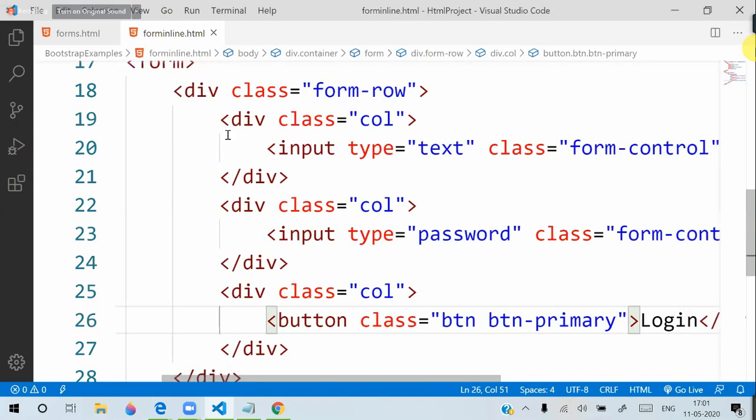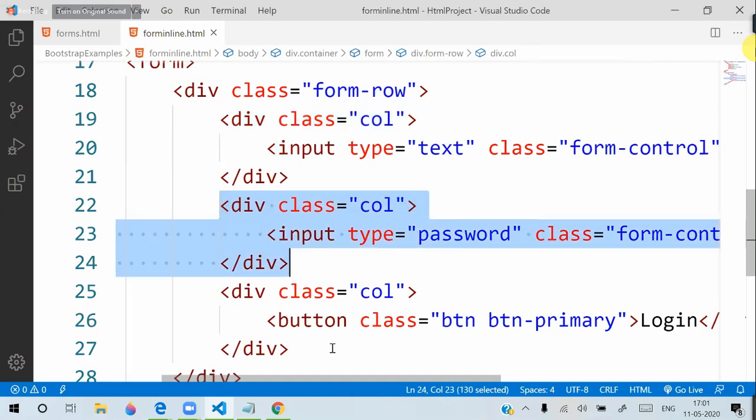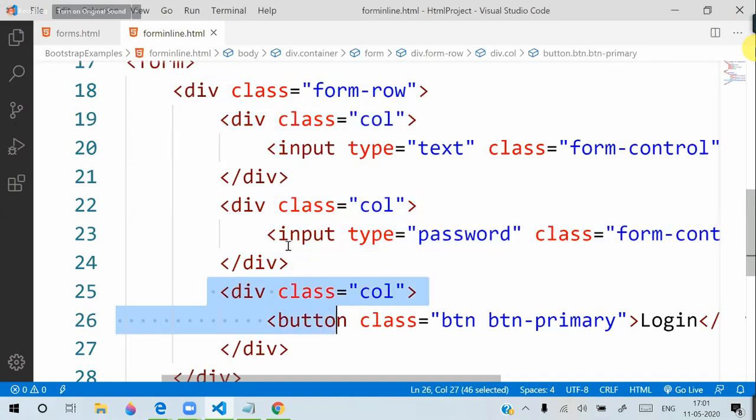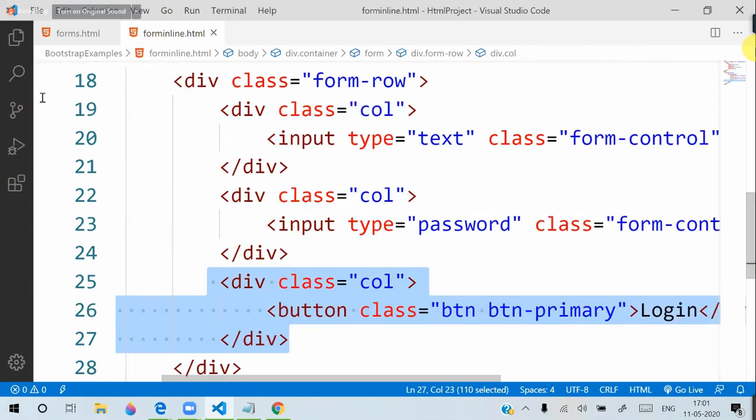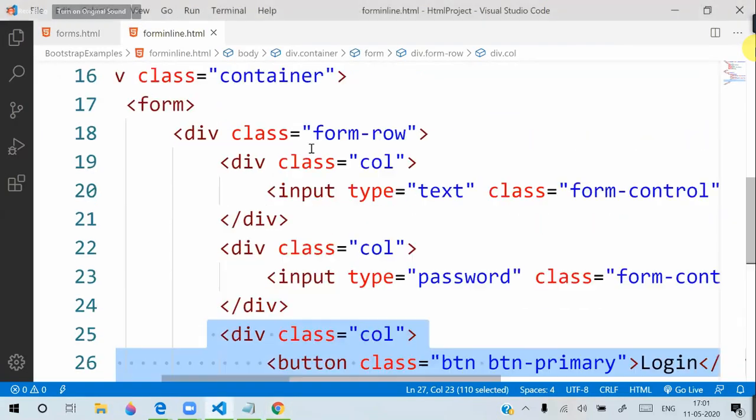Form row is a collection of columns. So these three columns are defined in that. That means now the form contains information like this. It contains information like this. That means we are keeping the contents like this. So we can use a lot of attributes for that actually.